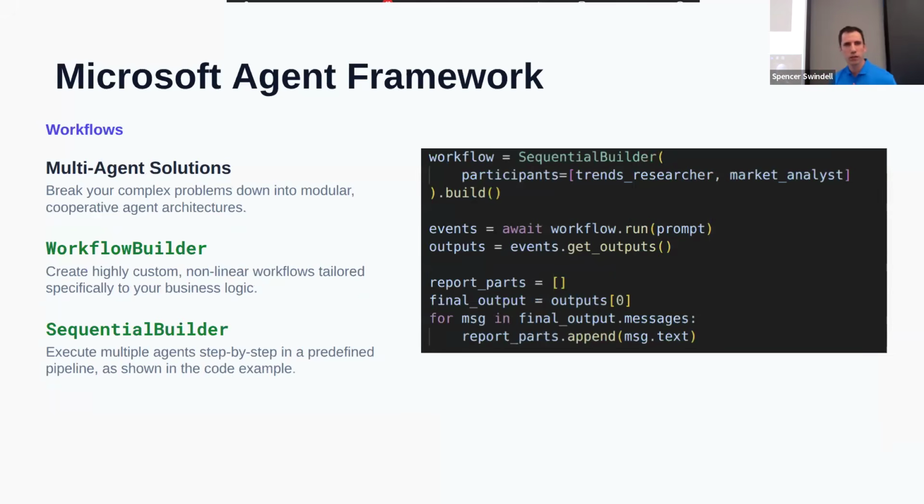However, in this scenario, I want to use a workflow to string those things along and make life simpler. So what I'm doing here is what's called a sequential builder, and there are different orchestration types available within the agent framework. Here I'm saying I want the trends researcher to first take the prompt, do its thing, and then the output of that needs to get passed along to the market analyst for it to do its thing. And so that's what the rest of this code here is doing.